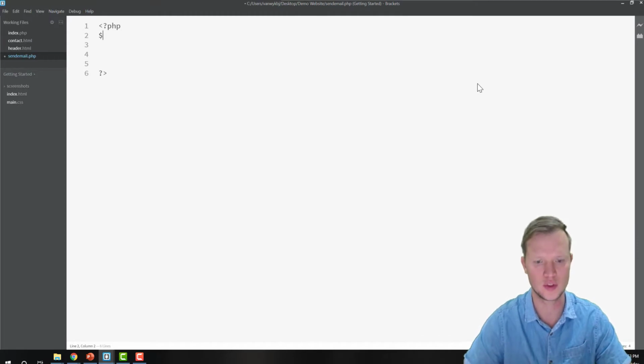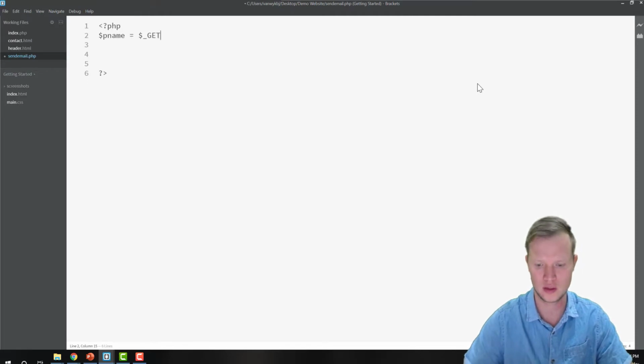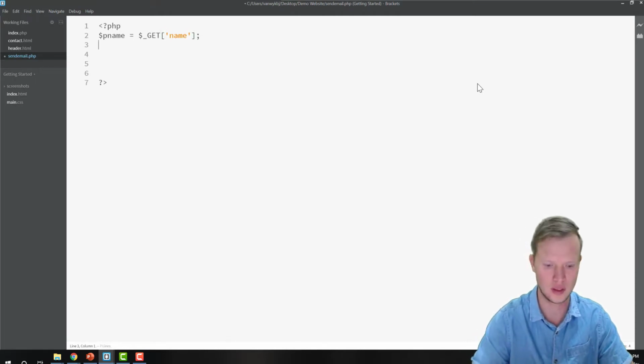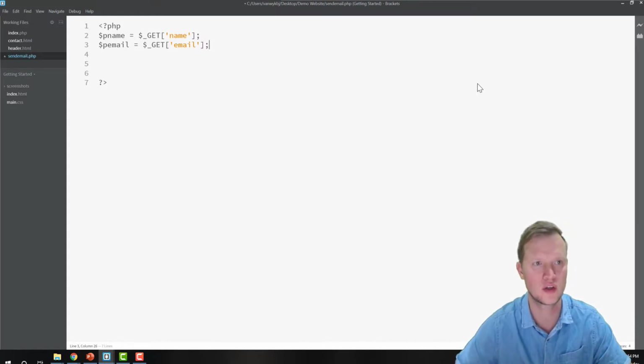Okay, and then with the parameters, the variables that we send through the URL, I will have a variable called $pname, and I will say $_GET, and I'm going to get the name, and then $pemail, $_GET, the email. Okay, so now I've got the name and I've got the email.